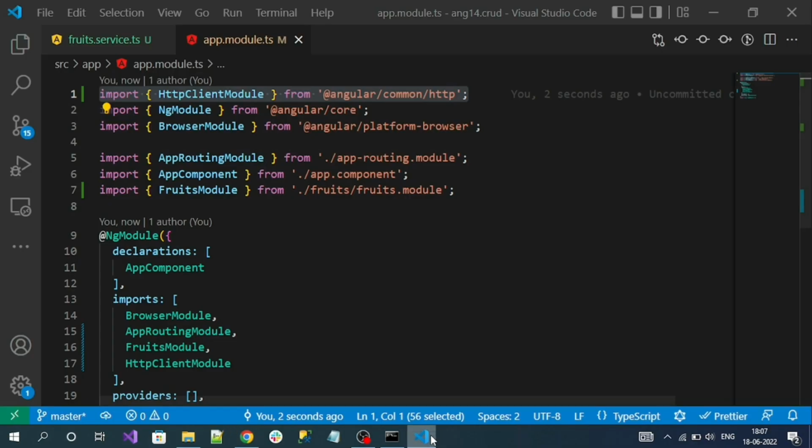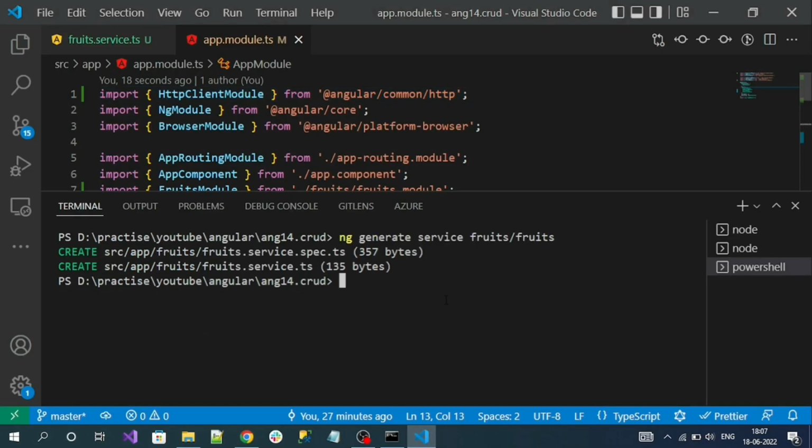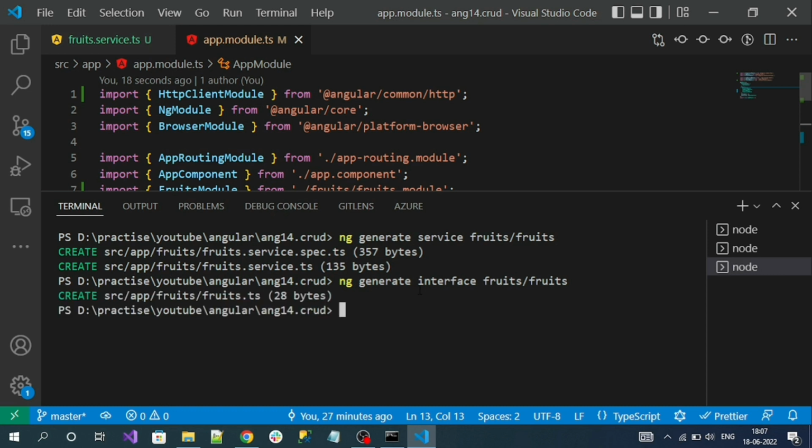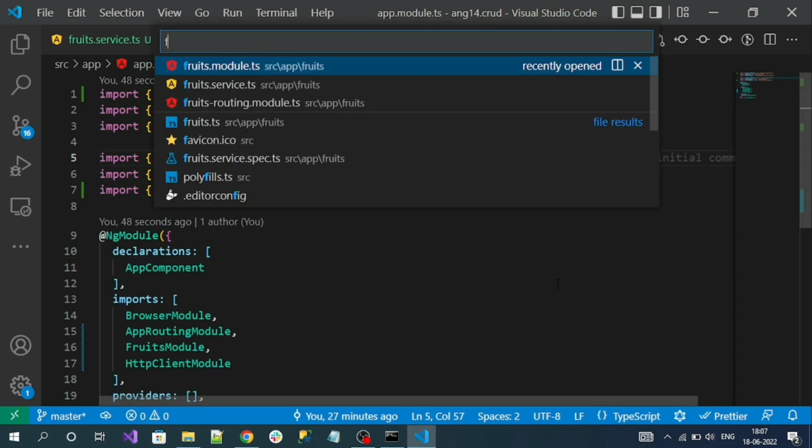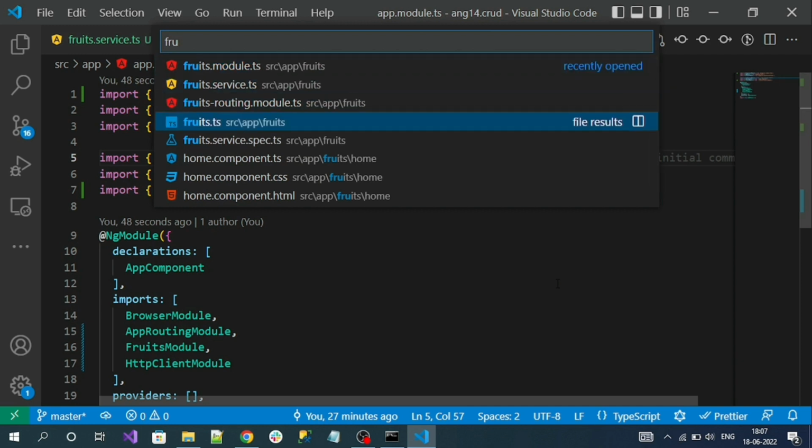Okay, so to create a model for that response, I am going to create an interface. The command is ng generate interface. I want to create it inside of the fruits folder, right? So specify the path, and my response model name is fruits. If I see here, the fruits.ts file is created. So let's go and load the fruits.ts file.